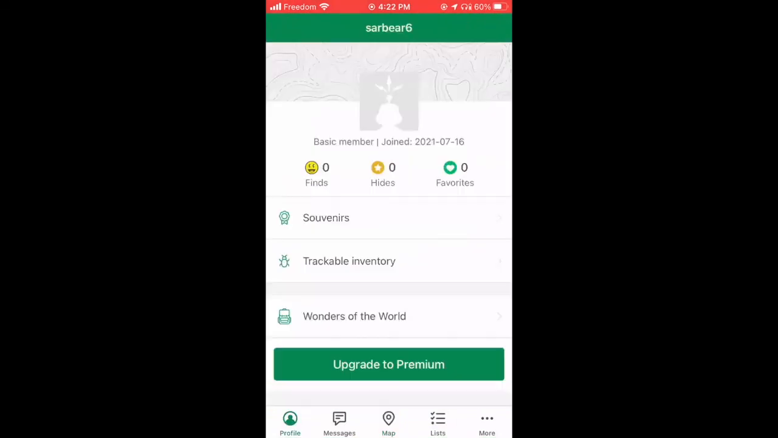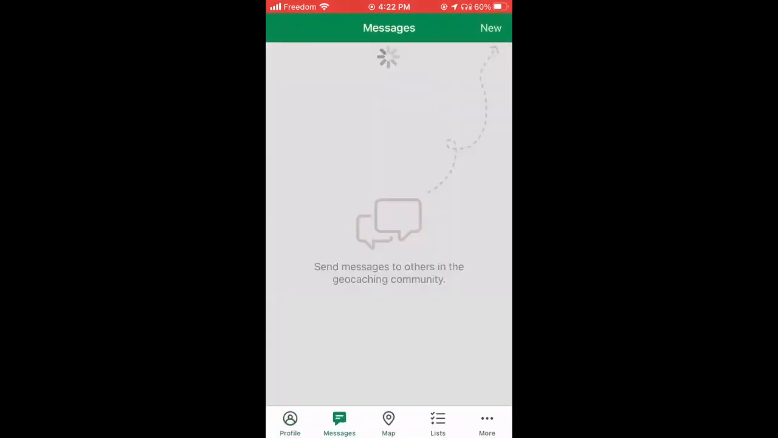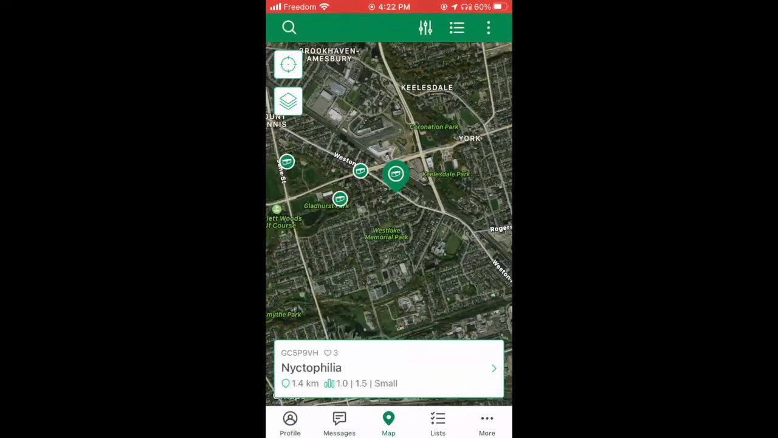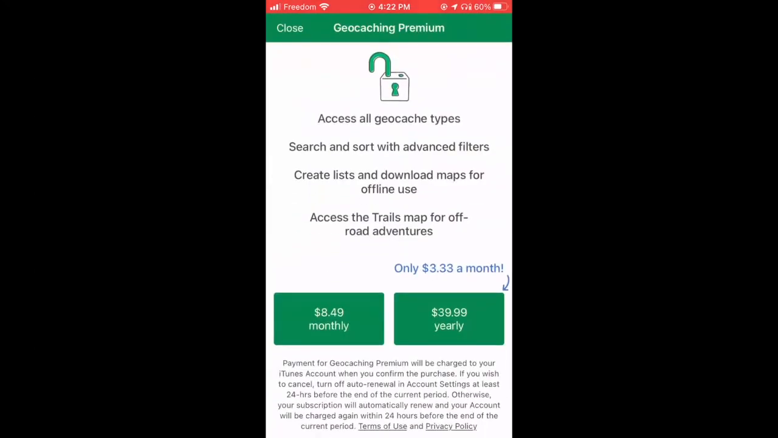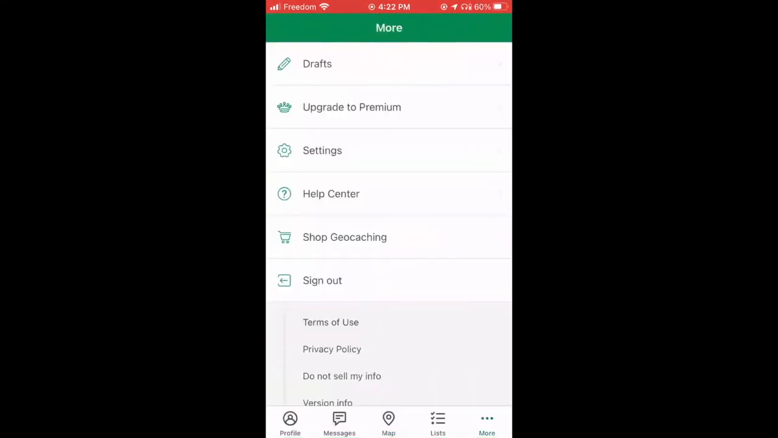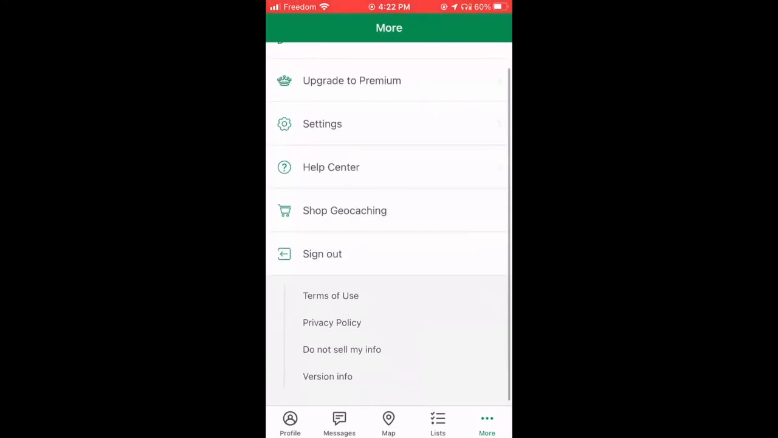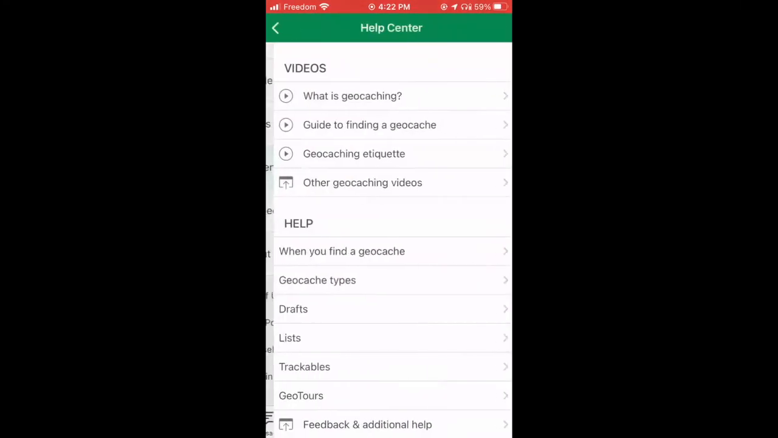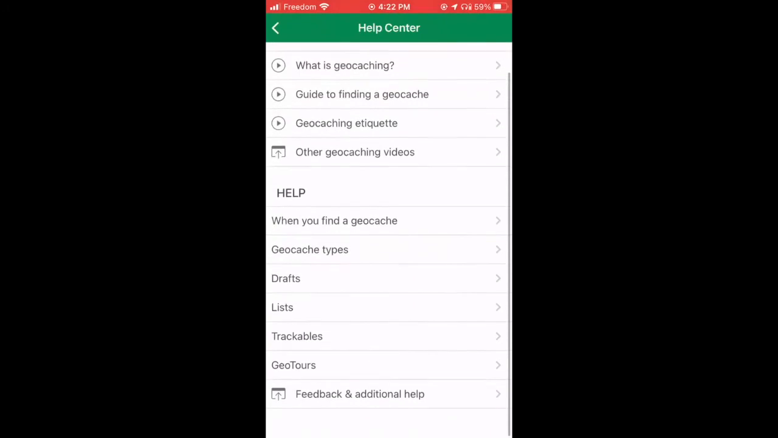And again, this is just your profile, your messages, the map, and lists, which are a premium feature. And there's also more. And for the more, there's the drafts part, which basically, in case you don't have internet in the place you're going, it would just save a draft in case you want to come back to it later. There's the upgrade to premium feature, settings, the help center, which is very useful in case you get stuck on the Geocache app.